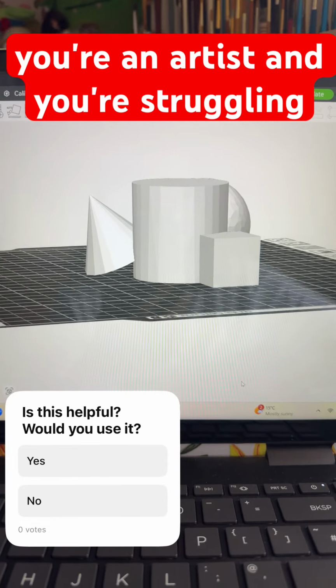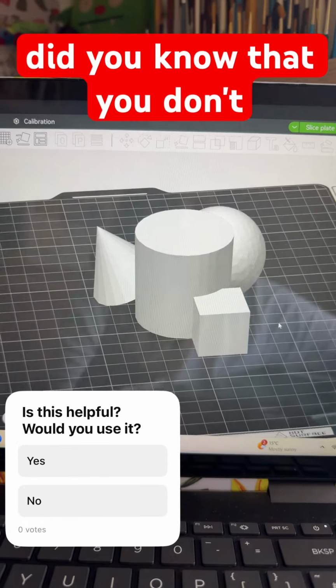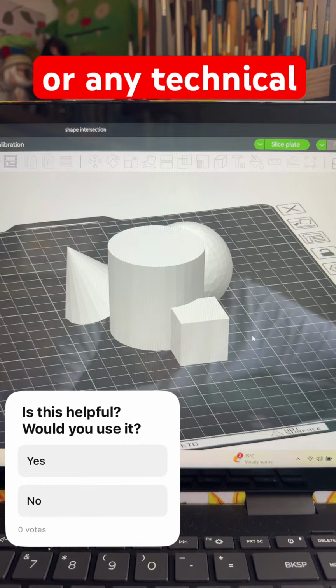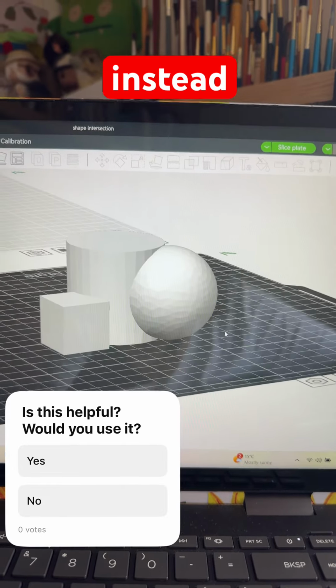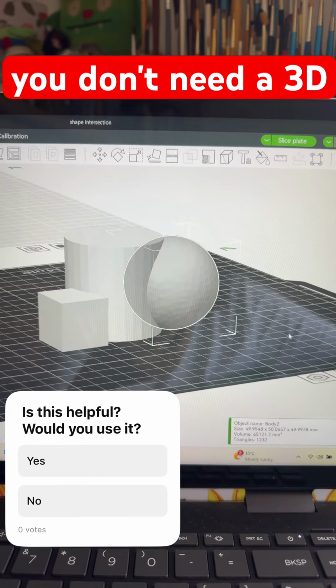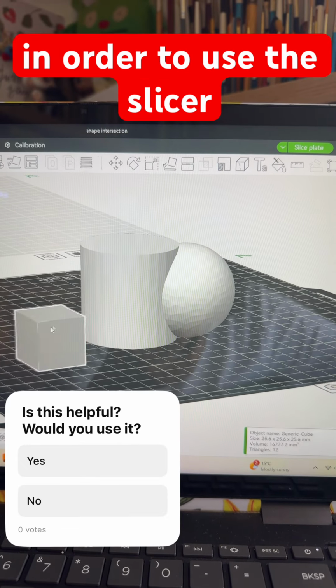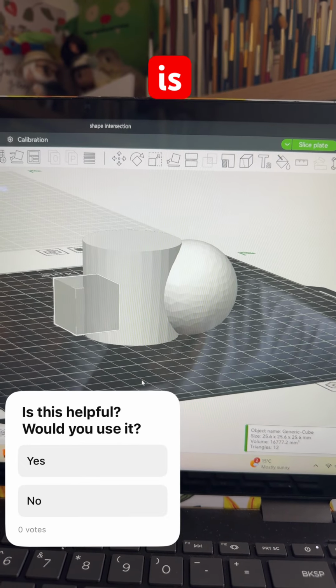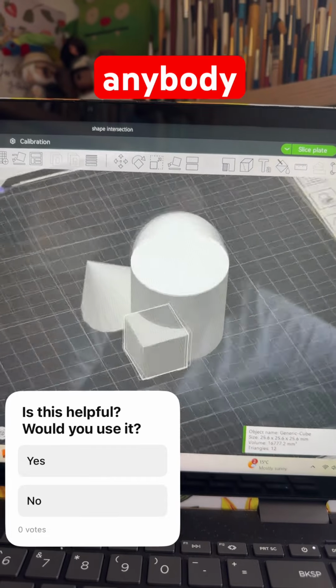If you're an artist and you're struggling to understand form, did you know that you don't need a 3D printer or any technical skills in order to observe form instead? So here, for instance, we're using a 3D slicer. You don't need a 3D printer in order to use the slicer. The Bambu slicer is available to everybody and anybody.